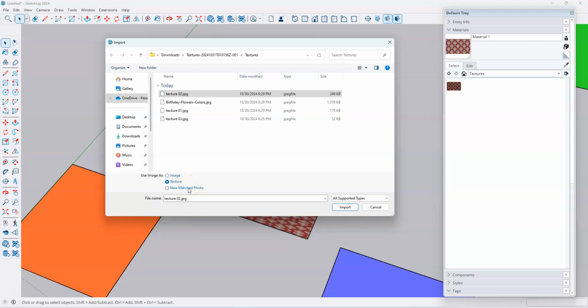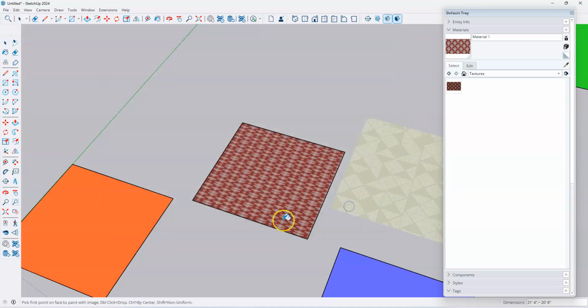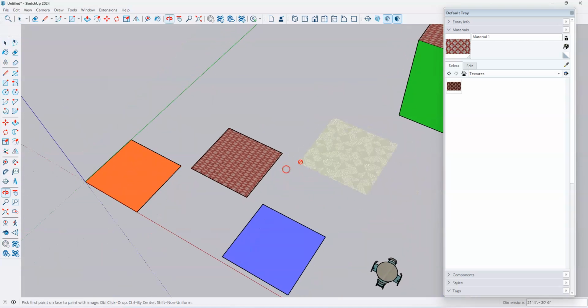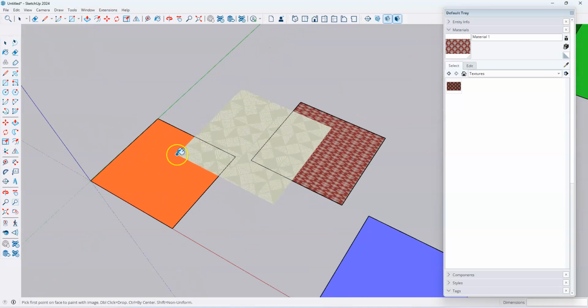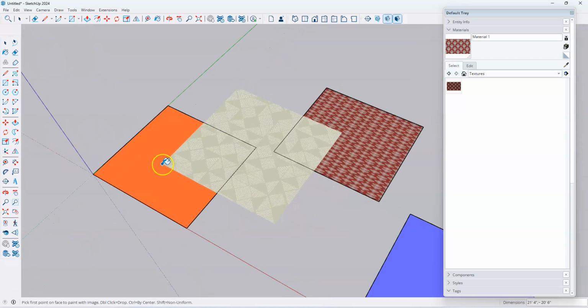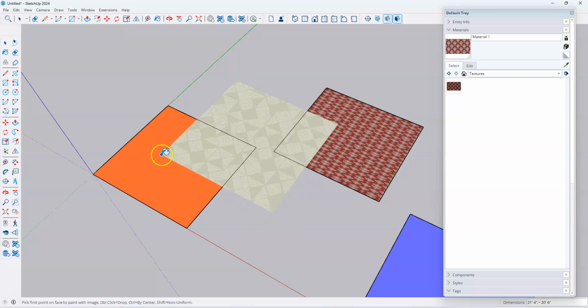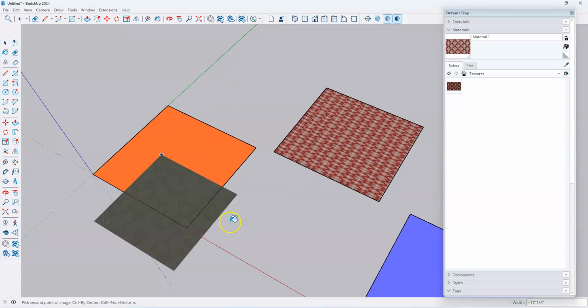New matched photo, we're not even worried about that. That's a little bit of craziness there. So just know for us, we're going to do textures, and then we can hit it. And now it's basically asking, okay, here's your image, where do you want it? And as soon as I find a surface, my cursor turns into a paint bucket, and I can just paint that surface.